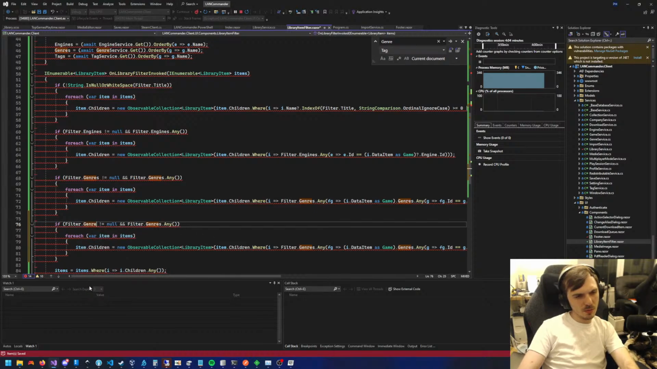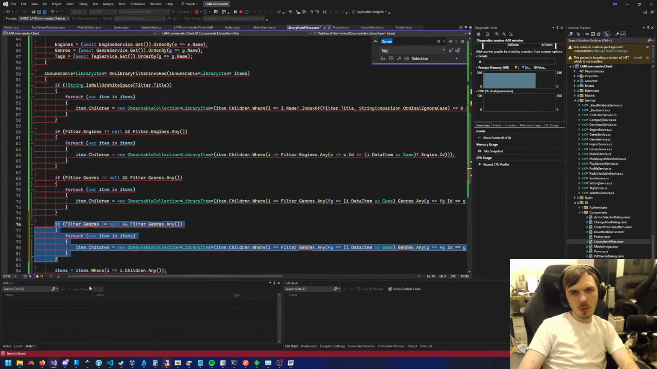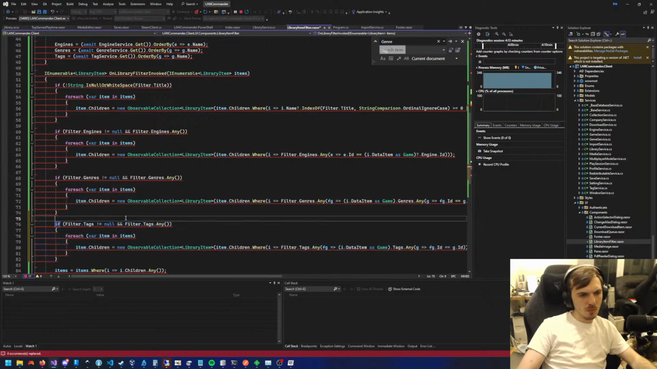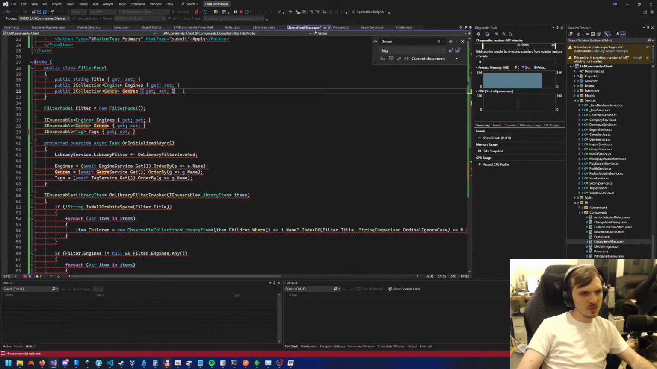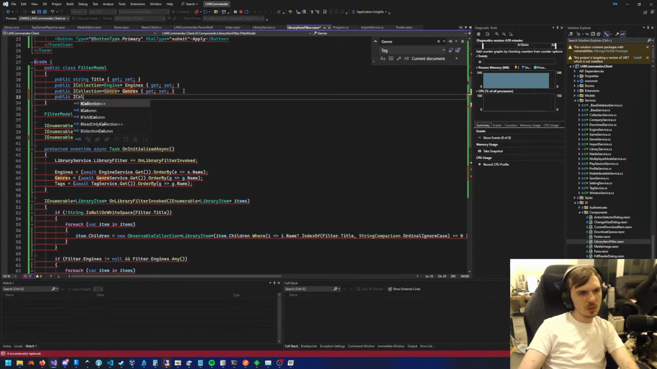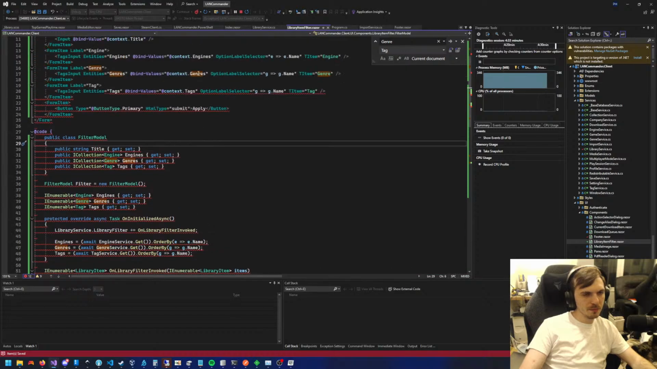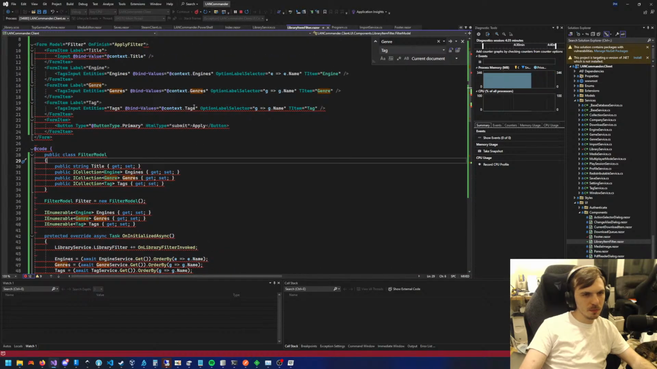I'm going to do the same thing here. Genre tag, Alt A, boom. Does that fix it, or am I missing something? I'm missing something here. Public I collection. Doing tag. Tags. Okay. Are we done?